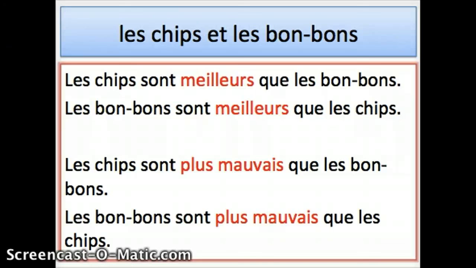Les chips sont plus mauvais que les bonbons. So chips are worse than candy, or les bonbons sont plus mauvais que les chips. So candy is worse than chips.